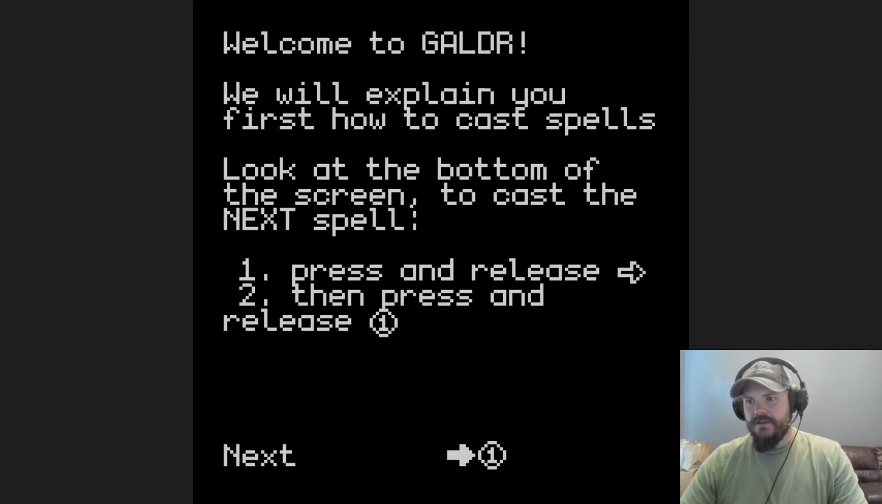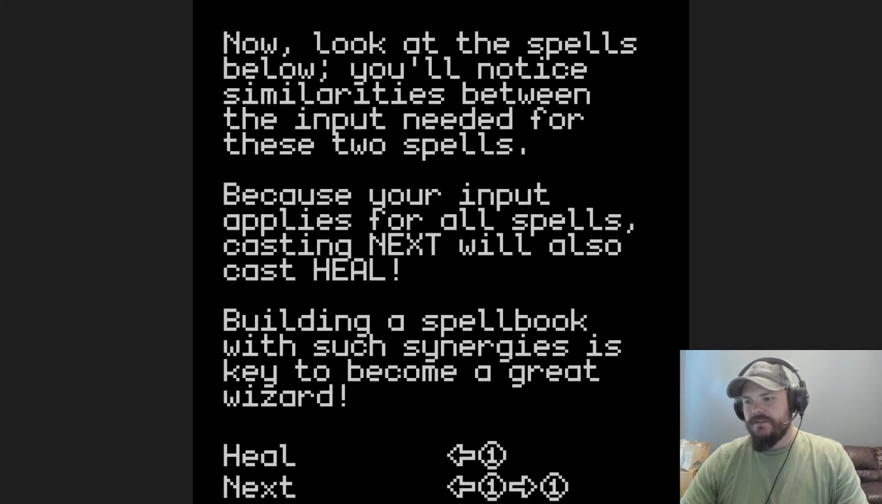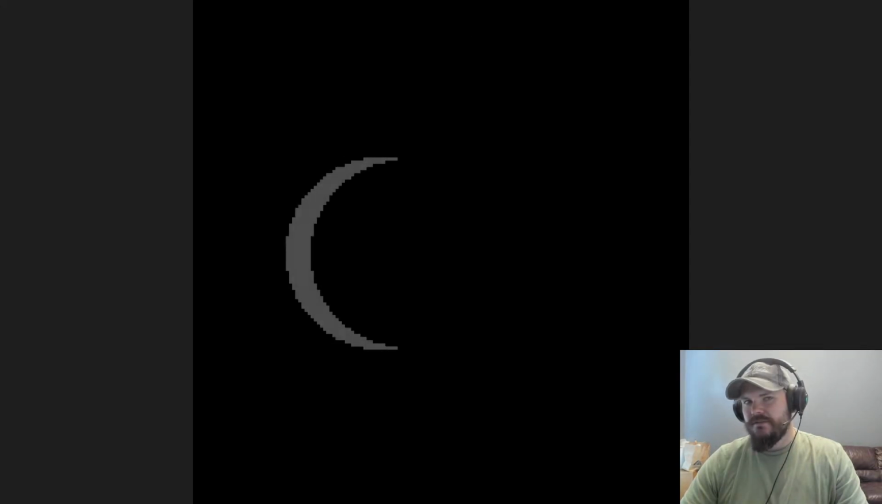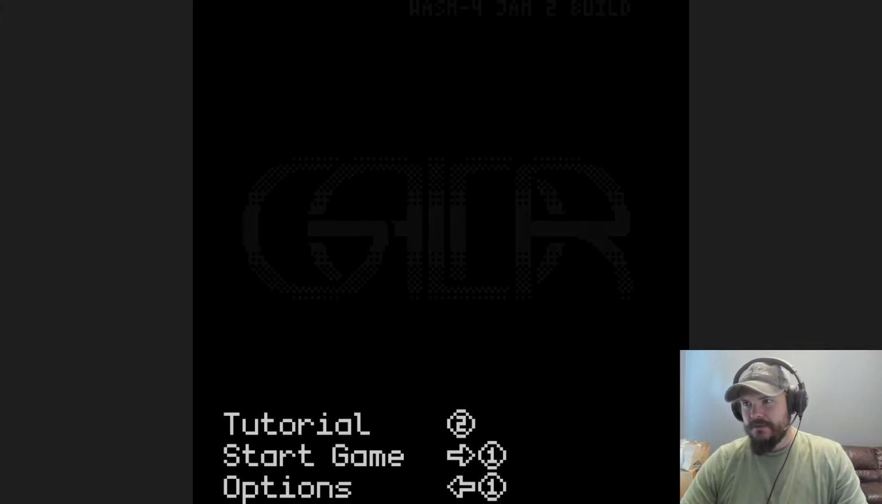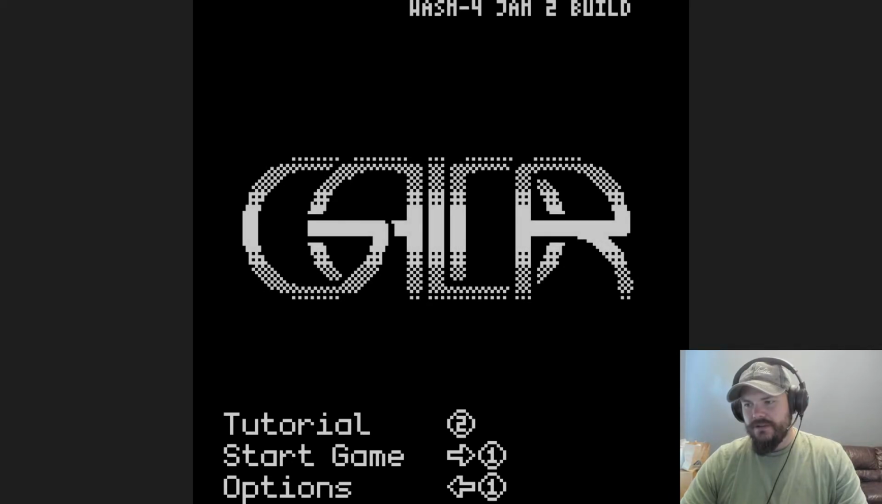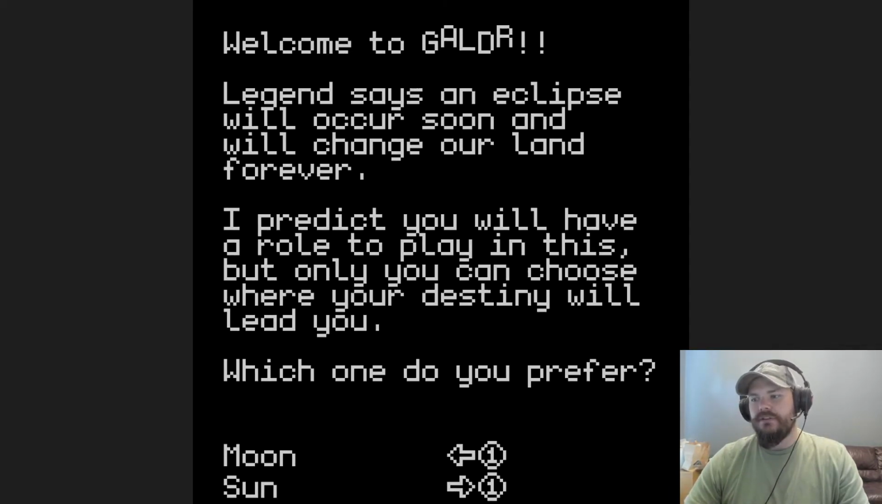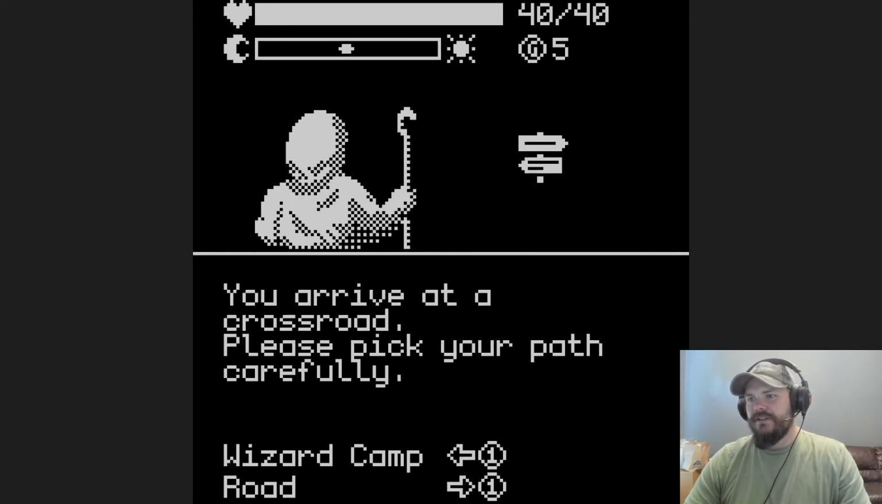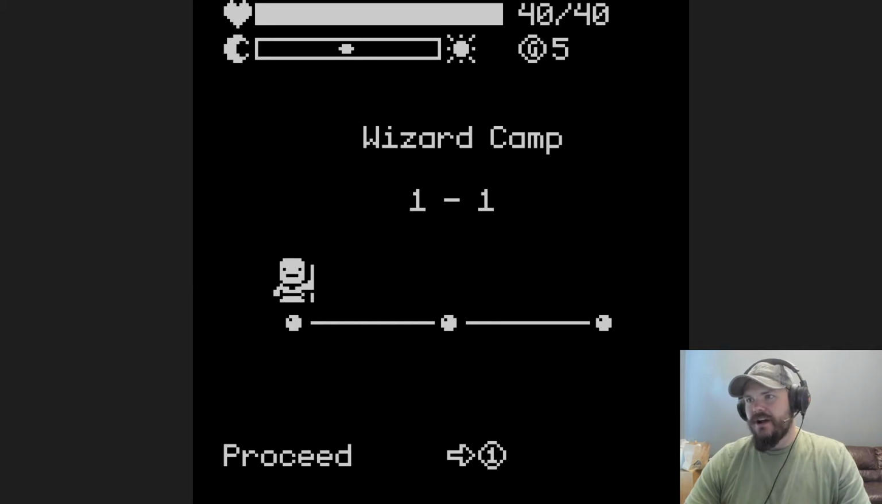Check it out here. Okay, so this one's all about doing these key combinations. So you're a wizard, and on the bottom you can see, if I press the right key, it'll highlight that right key, and then the button 1 will complete the spell. So you go on this adventure, and the combat's really fun. So let's show you what a combat looks like.